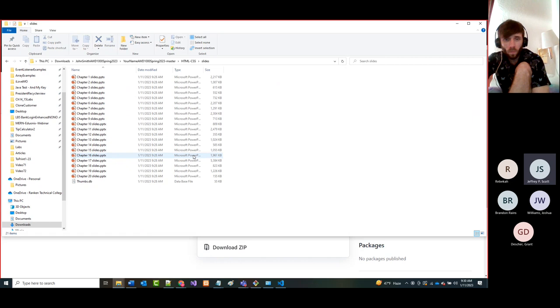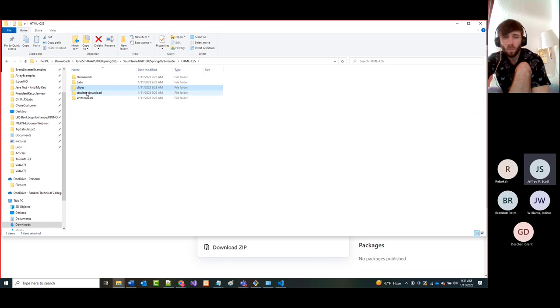And then this is the student download. So this is what the book provides. In other words, these are the applications that are in your textbook right here. These are more examples that are in your book. And where it says exercise and solutions, those are the exercises that are at the end of every chapter.